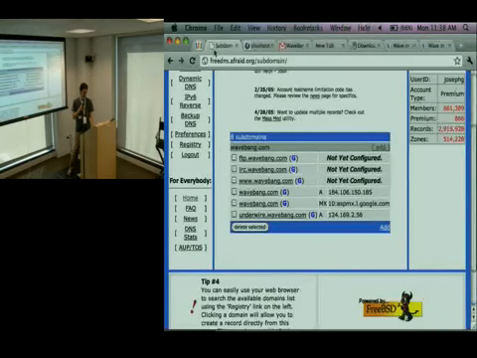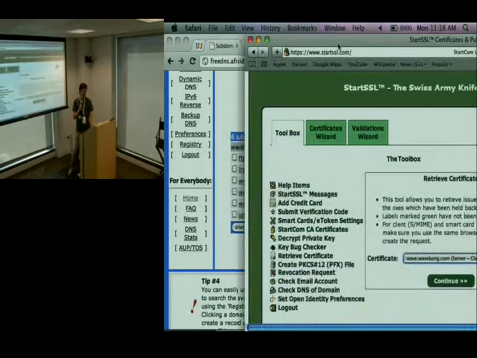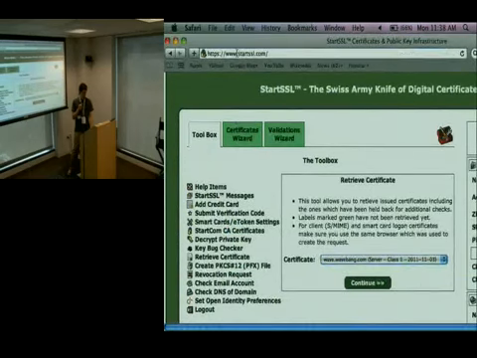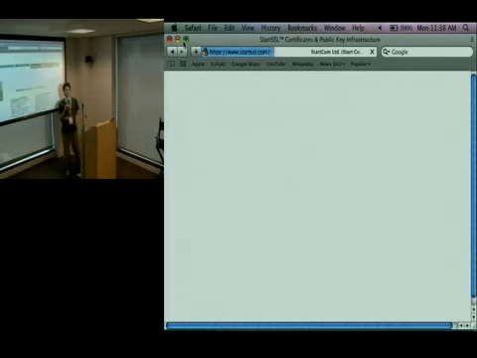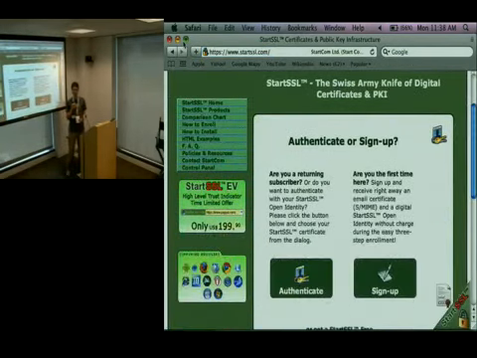Another thing we're going to need access to is StartSSL certificates. I mentioned this before the talk. You can get free SSL certificates from StartSSL, and this is really useful. Unfortunately, it doesn't work in Chrome, so if you want to use this site, you need to use either Safari or, I think, Firefox. It's due to a bug in Chrome, not a bug on the site. The way they use authentication isn't supported by Chrome.